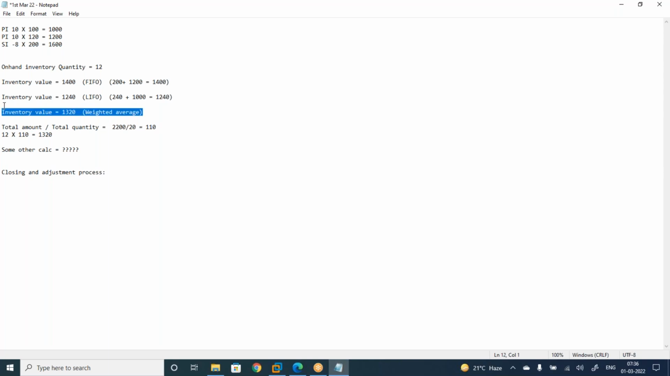Even the weighted average calculations are going wrong. So many people will think that if it is a weighted average, it is not required. No, it should be executed for a weighted average calculation also. You need to run a closing and adjustment process. Okay, now what is the difference between recalculation versus close inventory?